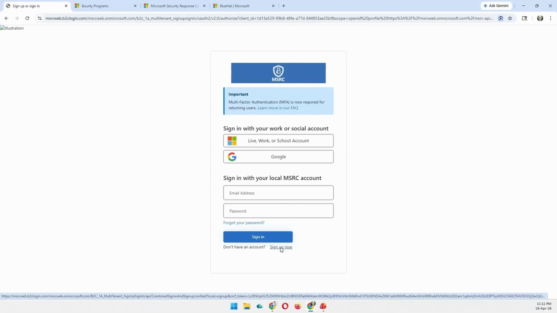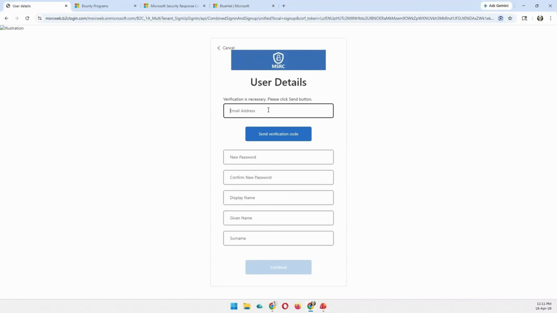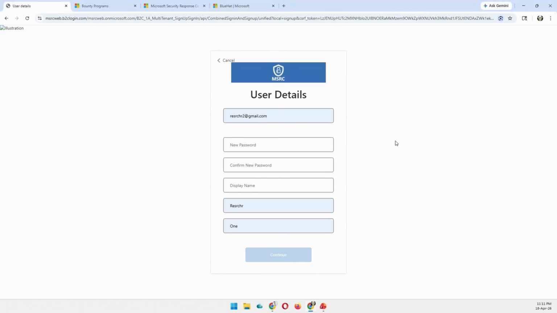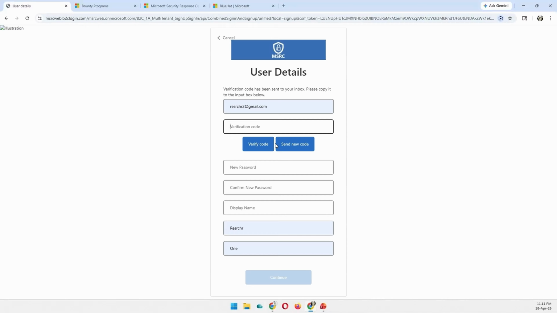If you click on sign up, the registration form opens, where first you have to enter your valid email address, click send verification code, then you will receive a one-time OTP verification code from the MSRC portal. After you get the verification code, you have to enter it here and verify the code. Then you can set up your new password, confirm password, and your display name. After that, you can press continue. This will create the MSRC researcher user for you.